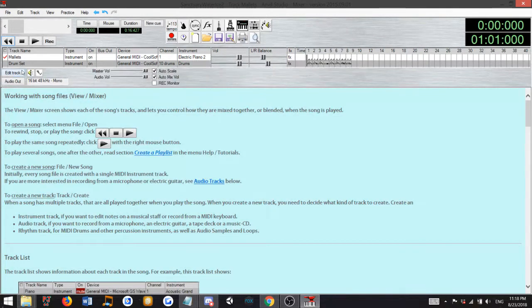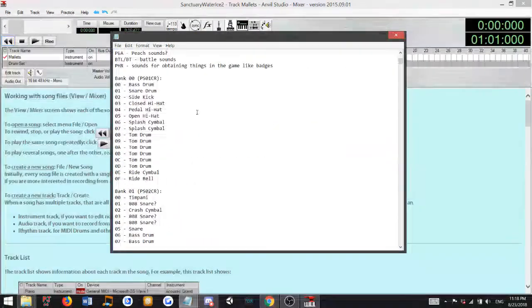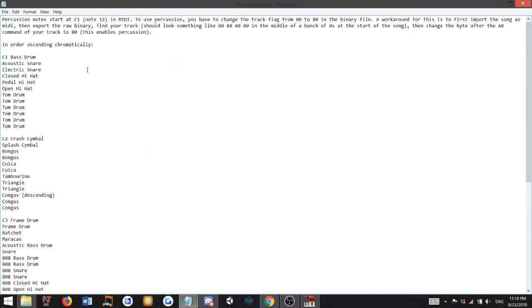Now, next thing we'll do is percussion. Percussion works a bit differently than the regular instruments do. It's not in order as it says on this instrument banks list. Like if you start at instrument bank 00, it's not in this exact order. It's a little different. So this is why you use the other list, the percussion bank list. Now this list is in the exact order it appears from note C1.